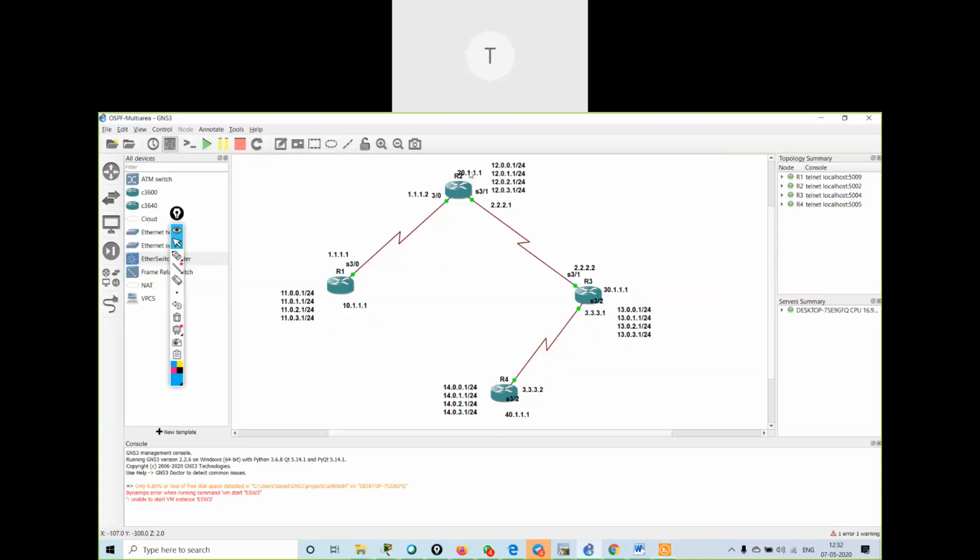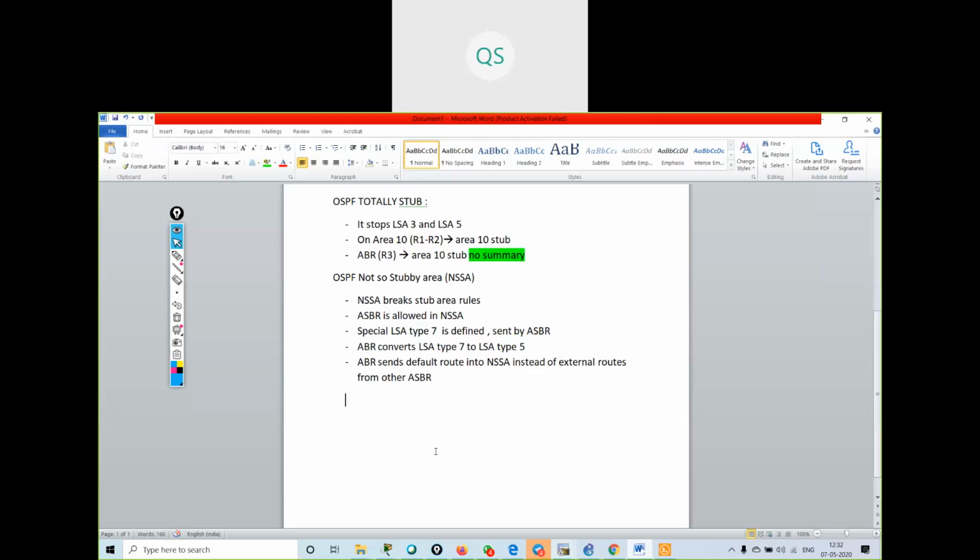So now we have seen NSSA. Now the next and the last one is OSPF totally NSSA.